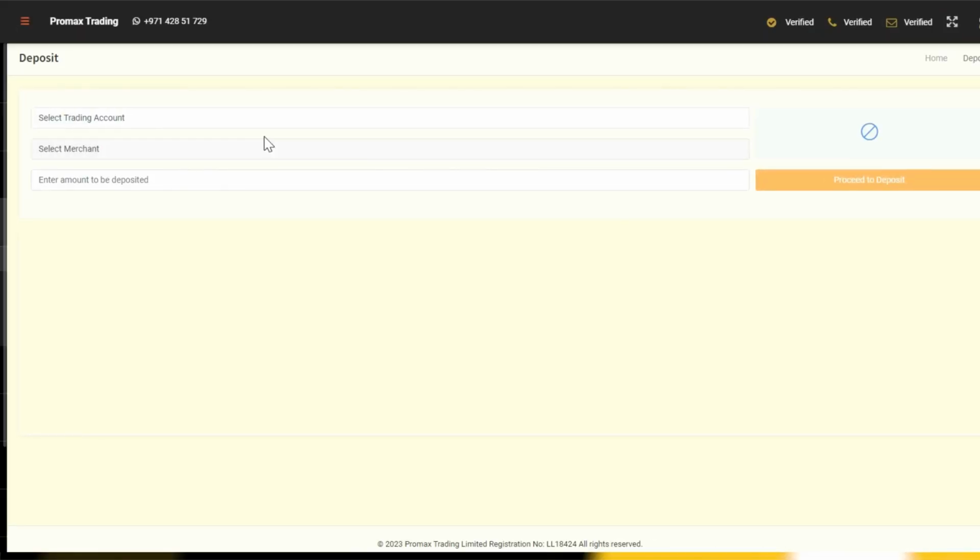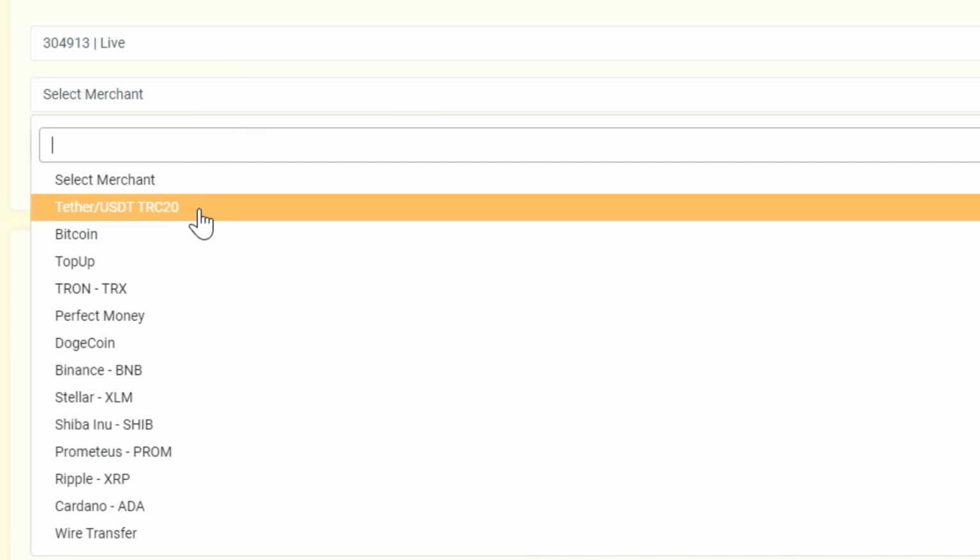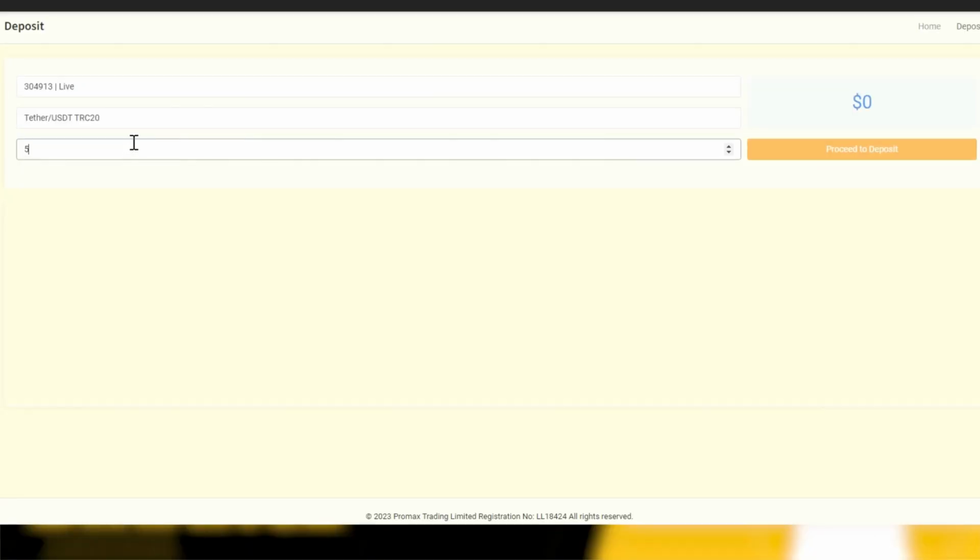On this page, select the trading account in which you want to deposit. In the Merchant section, select Tether USDT TRC20. Enter the amount that you want to deposit. Then click Proceed to deposit.